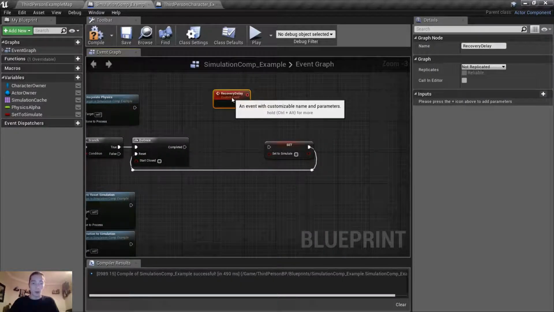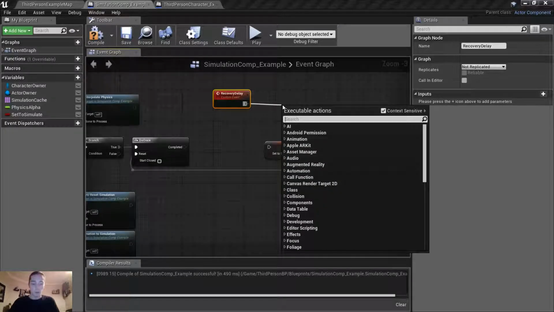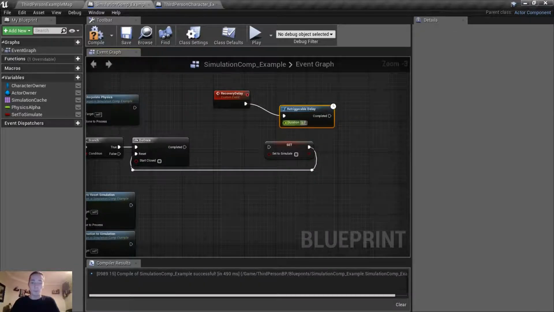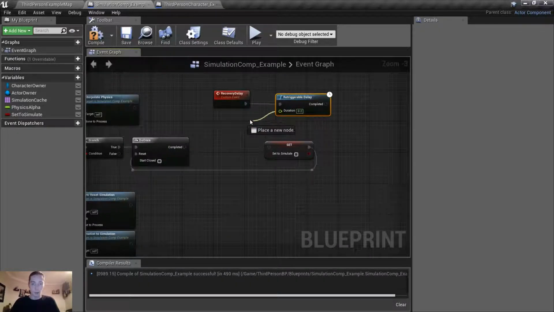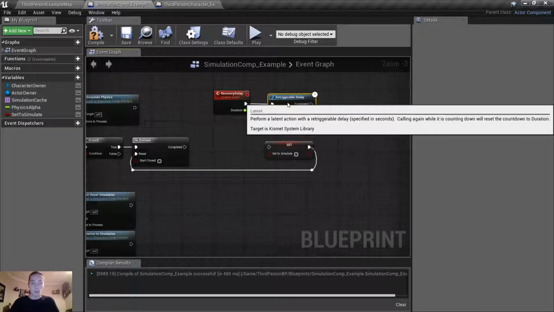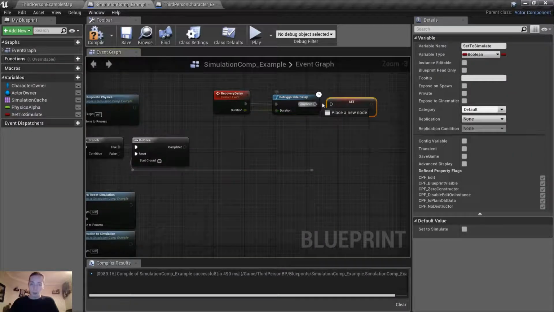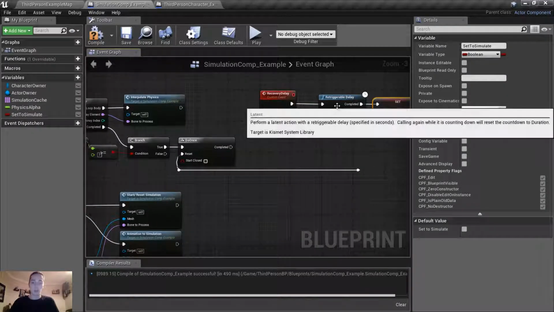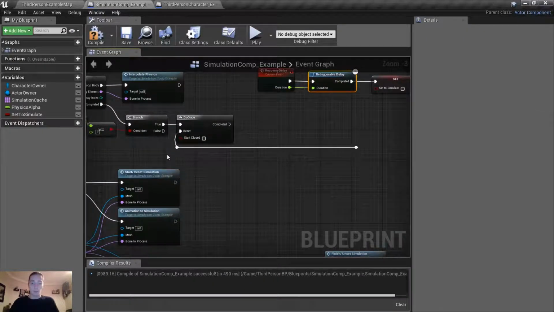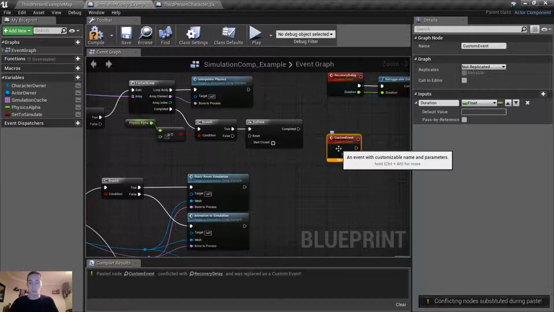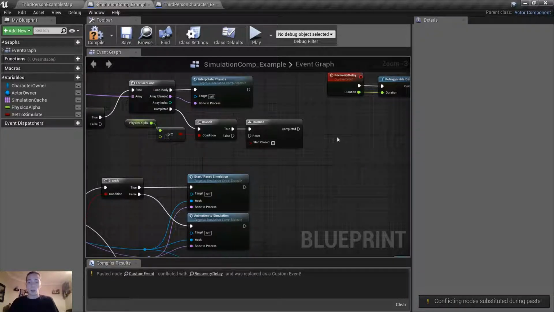And from recovery delay, I want to fire a re-triggerable delay this time, and we'll plug that duration in as an input to the event. Then we can take our set simulate off there and set it here instead. Now we have a delay that we can re-trigger on an event, which we can call to stop the simulation, however we want.